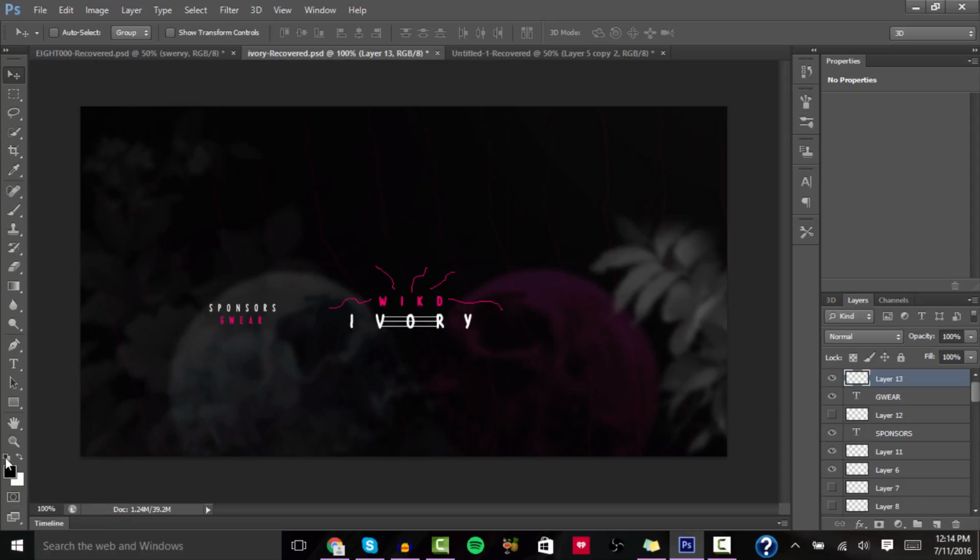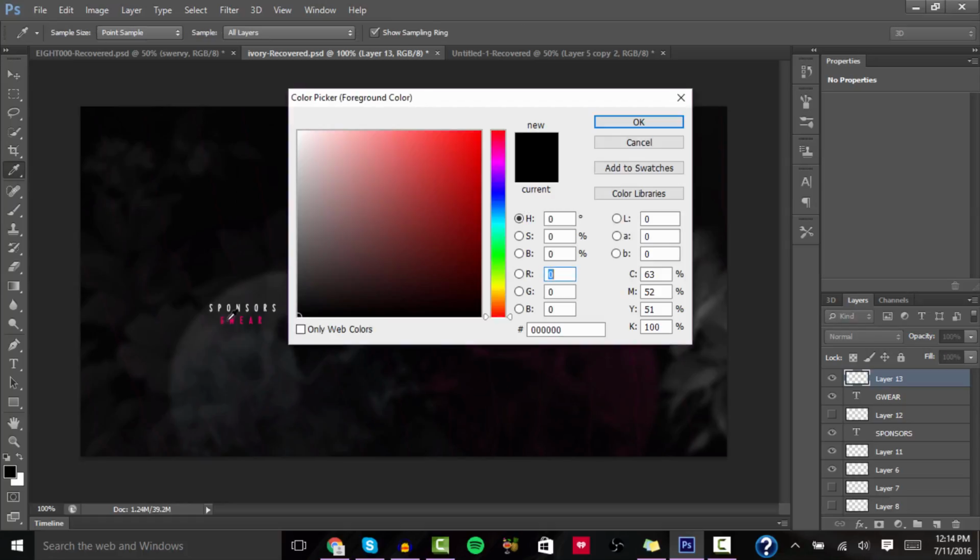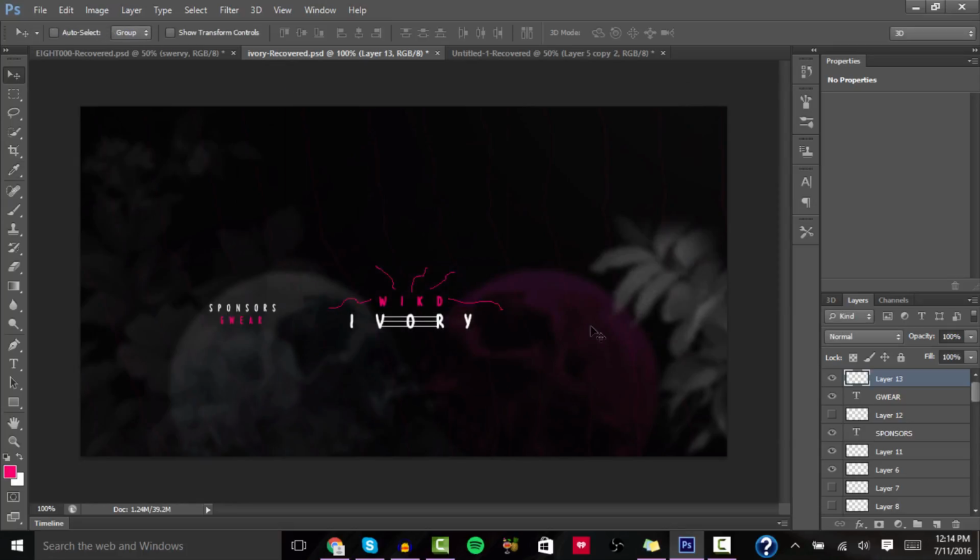Now, depending on whatever color you want, go down to your color wheel down here, which should be default right here. If you click this, it'll go back to black and white, but we're going to change our foreground color and make it a purple. I'm going to click on the purple I want, make it all the way bright, and hit OK.